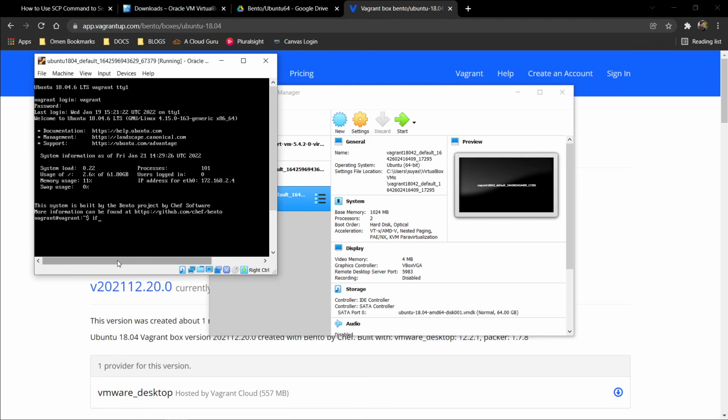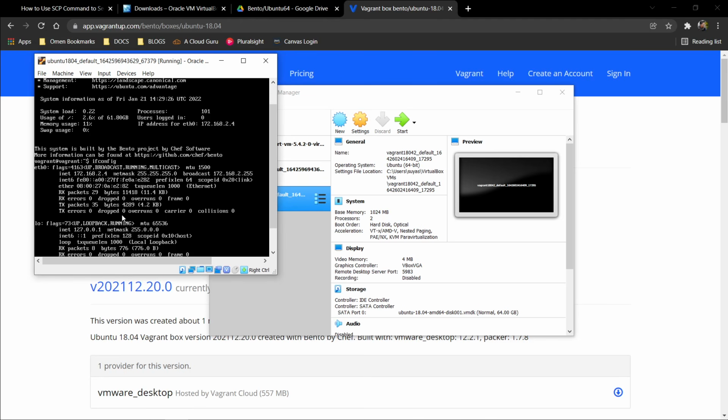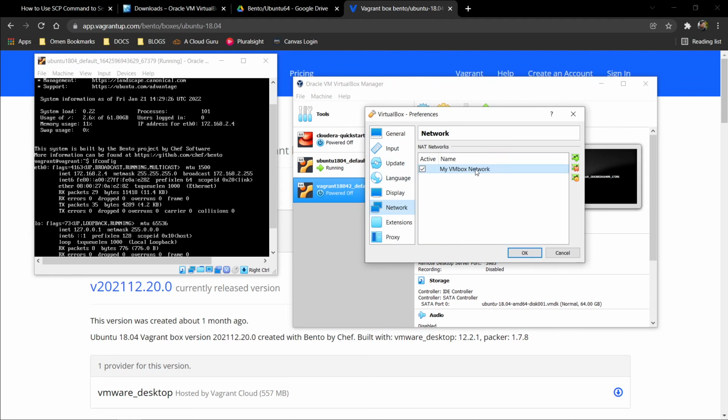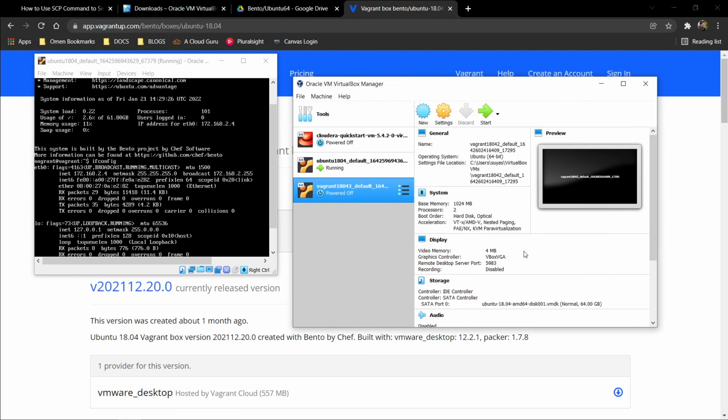Now before that, let me show you. I have the config. Here you can see what the particular inet address is. It is 172.168.2.4. And why is it so? Because it is inside a NAT network, which has a CIDR of 172.168.2. So after .2, all the VMs which boot will have a dot something in the range of .1 to .255. Okay, so I'll boot this VM also.